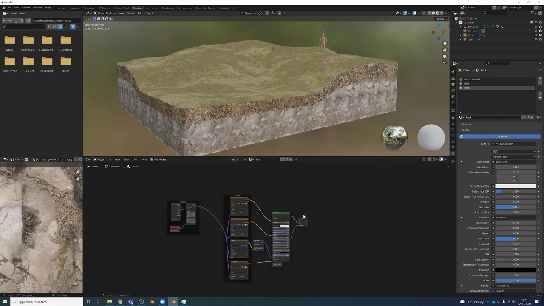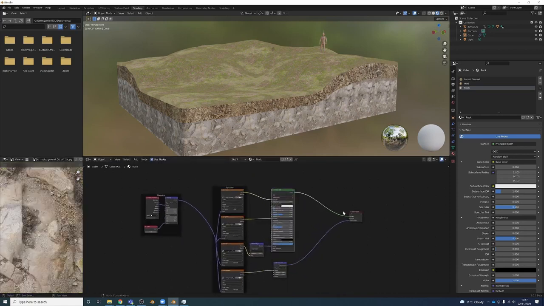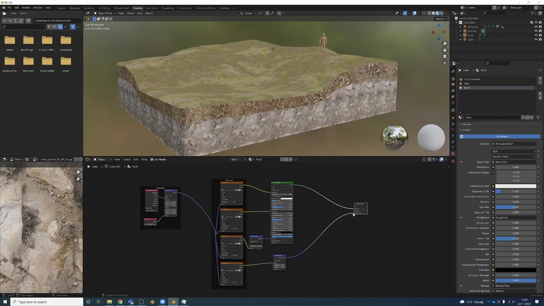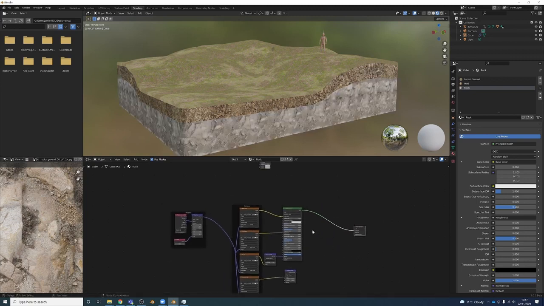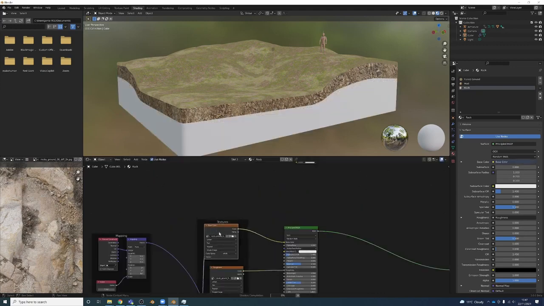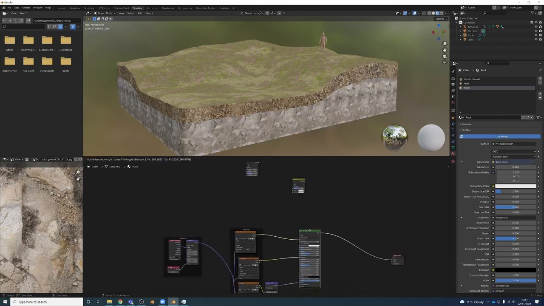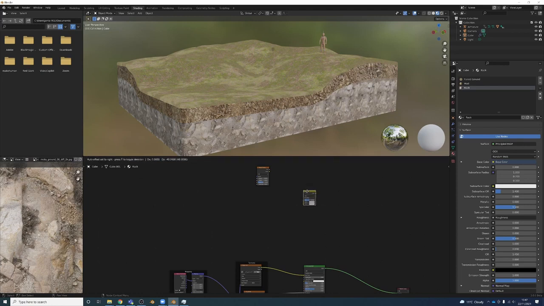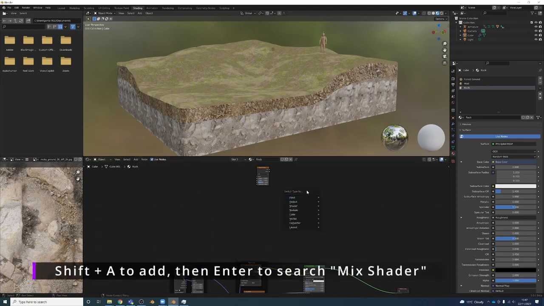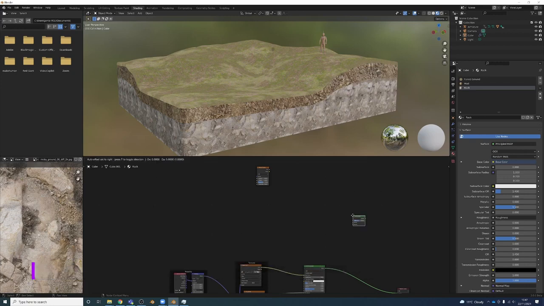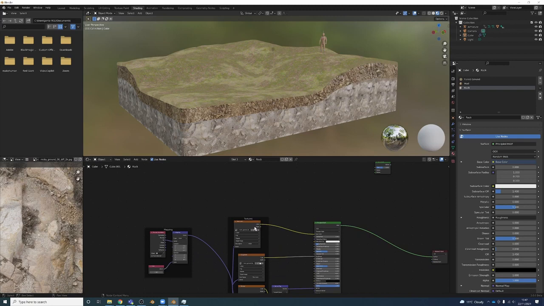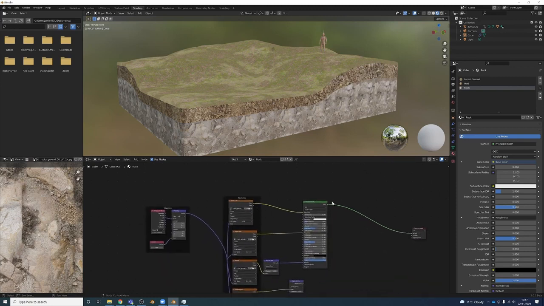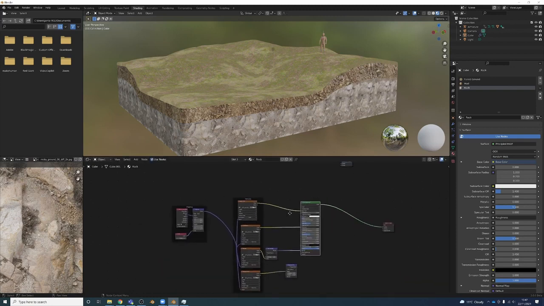We're going to do what we did before. But we don't need to place this displacement there for now. Instead of mixing textures, we're going to mix a shader using the noise. So instead of using a Mix RGB, we're going to add a Mix Shader. So search Mix Shader. And it's going to do exactly the same as what we did before. We were mixing two different colors or textures, but instead it's going to mix two different shaders.